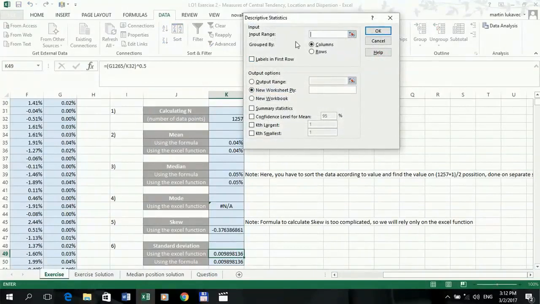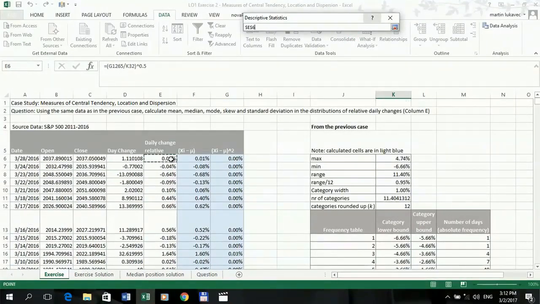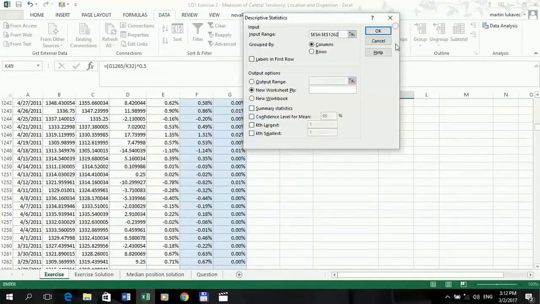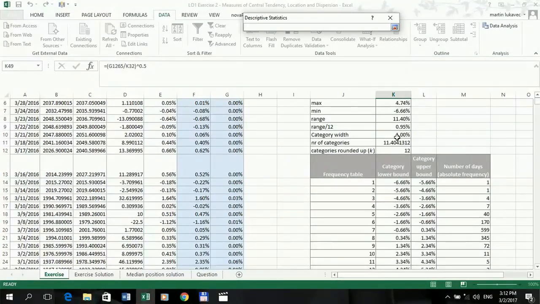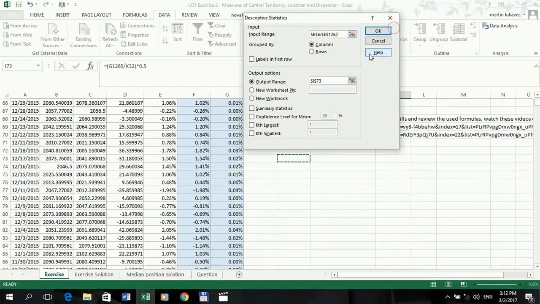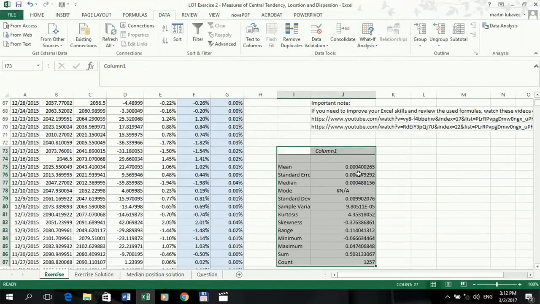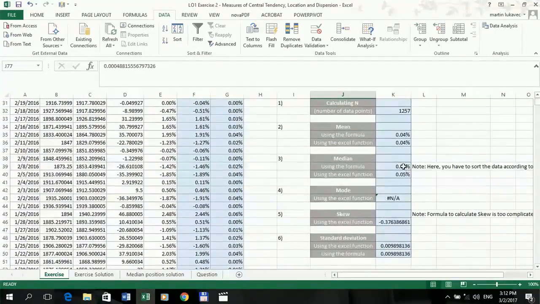So I pressed on it, and it asked me for the input range, which is again our original input range as we use every time. So daily change relative, Control Shift down arrow, and that's quite nice. I want to have it in this data sheet, nowhere else. So I press over here, and I want summary statistics. So I press OK, and indeed it calculated everything for me: the mean, the median.